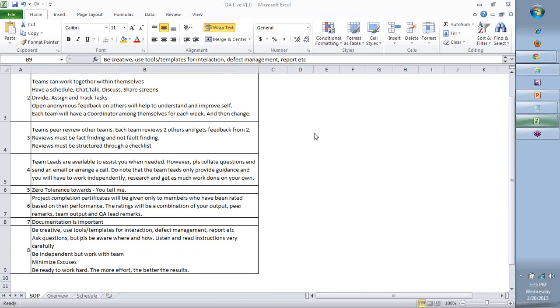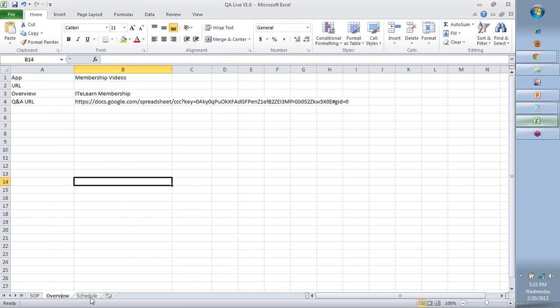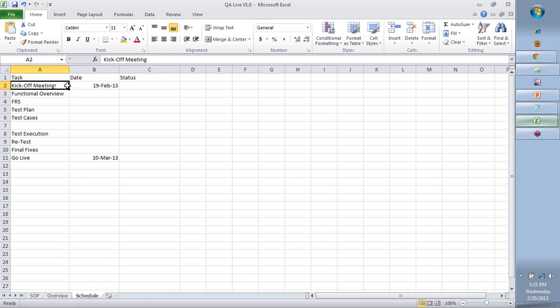Now, the next session, which is on Friday, I'm going to give a detailed walkthrough of the functionality. But before that, let's do a high-level schedule. Today we are doing the kickoff meeting, on the 20th. I was supposed to do this yesterday. On the 22nd, I'm doing the detailed functional walkthrough.